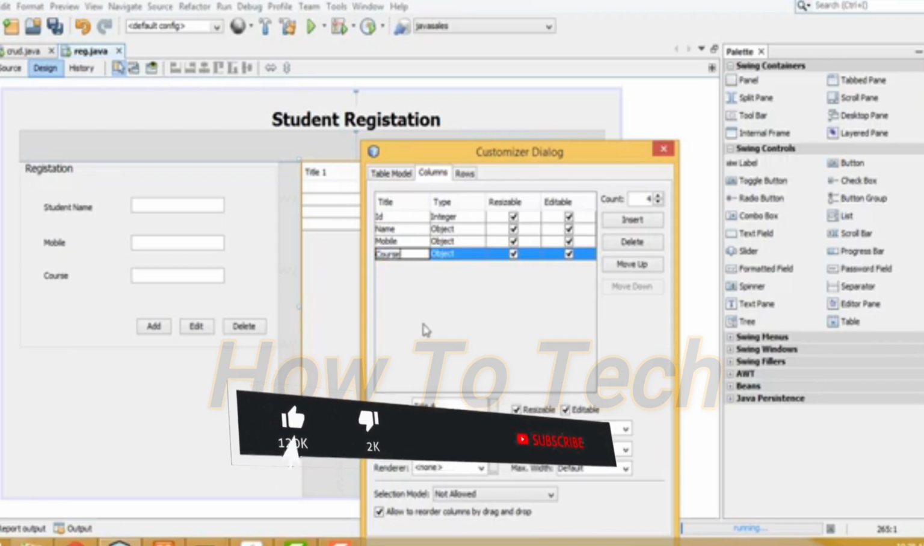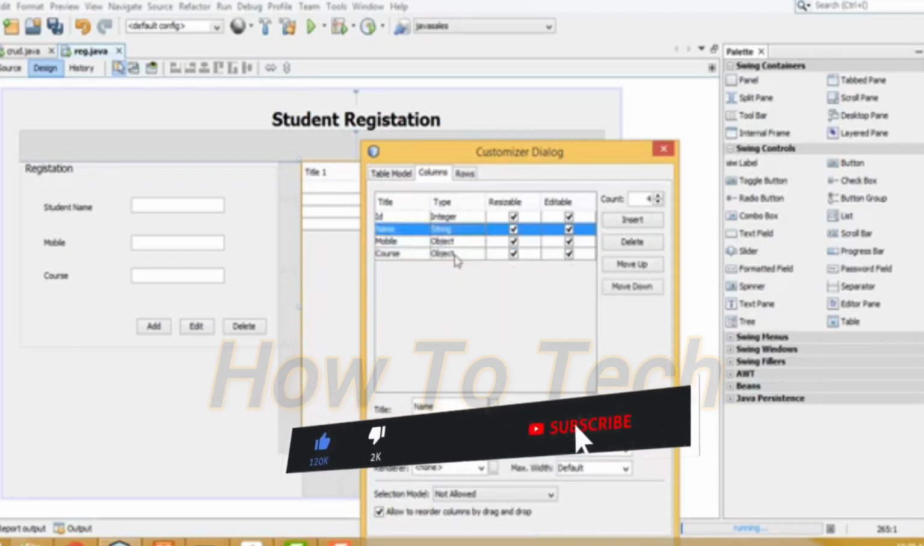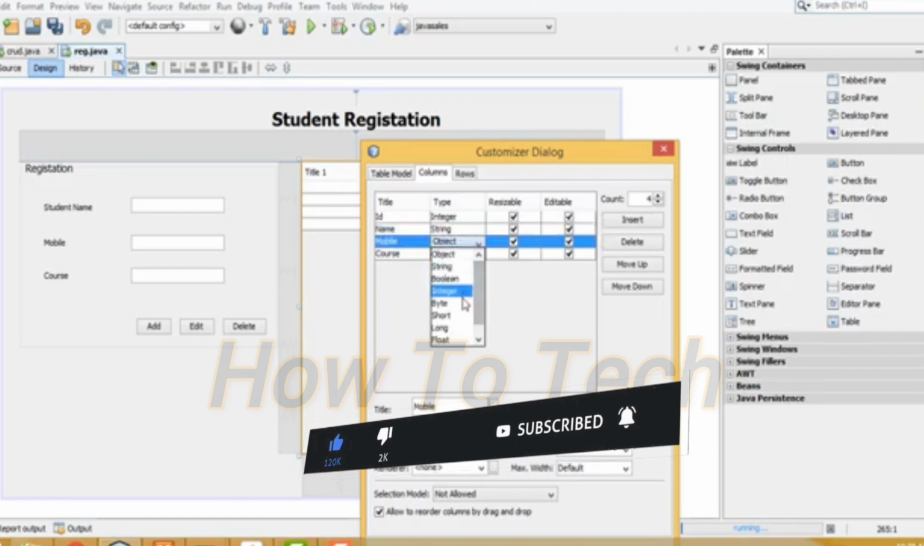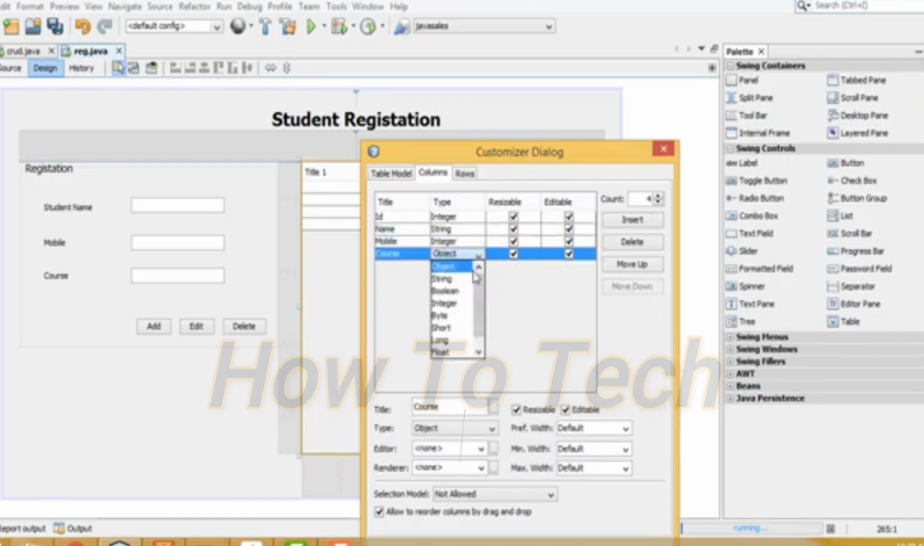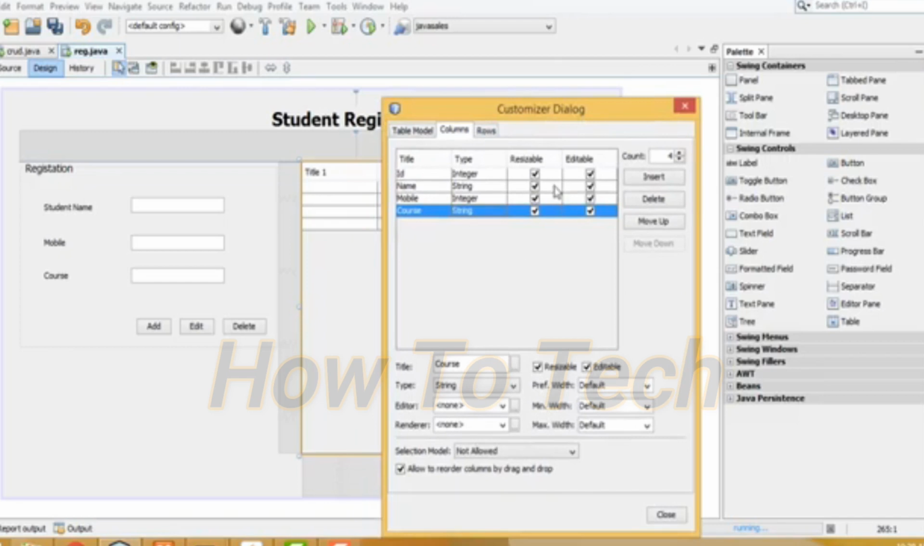You have to change the data type as well: mobile as integer, course as string. That's the thing we have to do. If you want to add another column, you click insert and you can add it. If you click insert, it adds a column. You can change it. We don't need another column, this is enough for this project, so we can delete it. Select this one and delete. That's the only thing you have to do. And now close this.